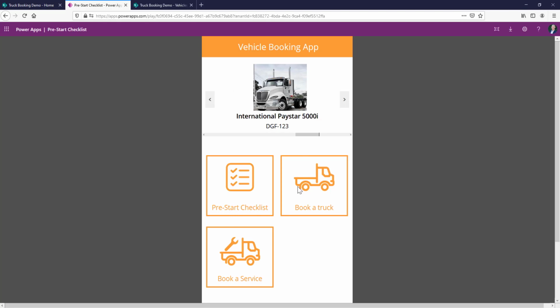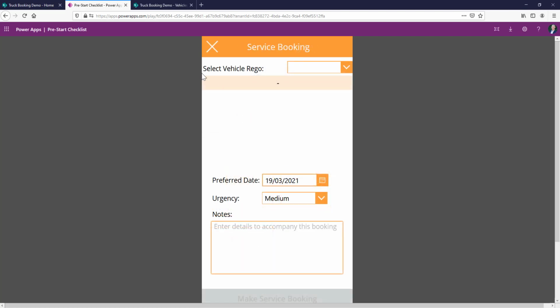All right, there's a feature here called Book a Truck. I haven't actually finished that feature, but what I have done is booking a service. So let's say the driver or someone in the field says, yeah, this truck is due for a service, let's book that in. So we click on that.